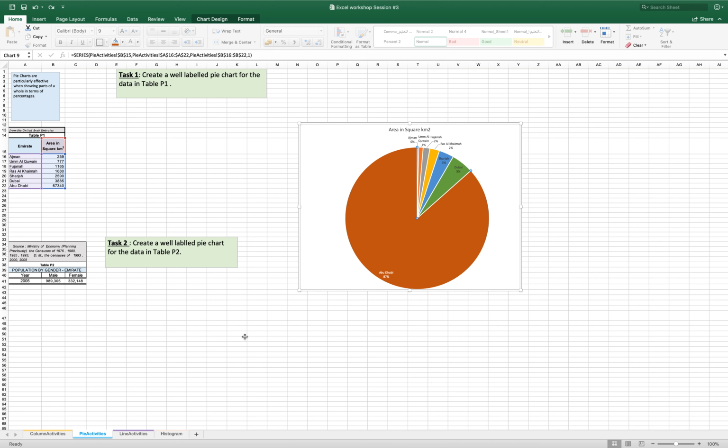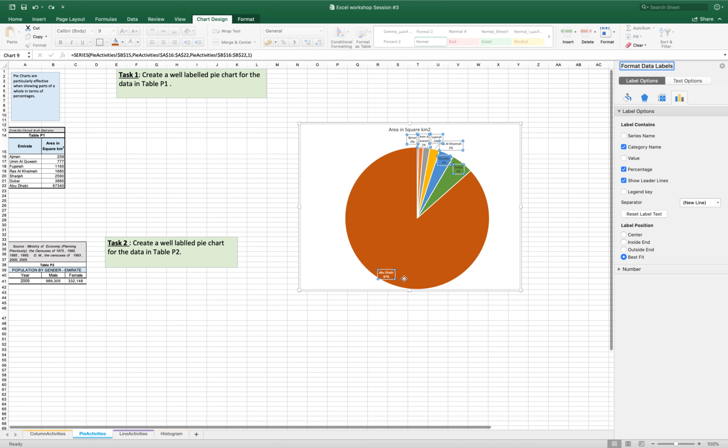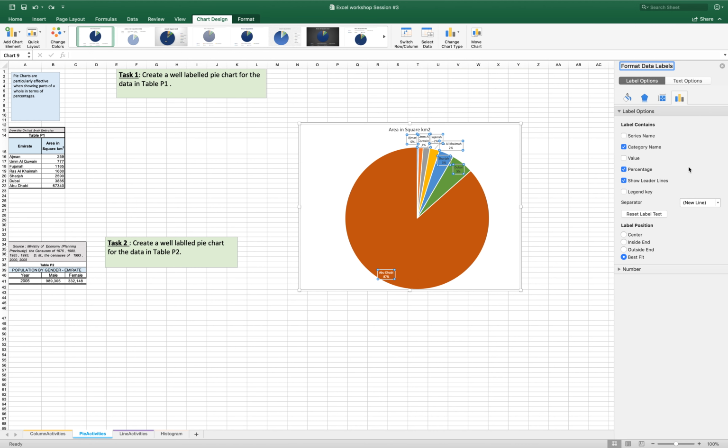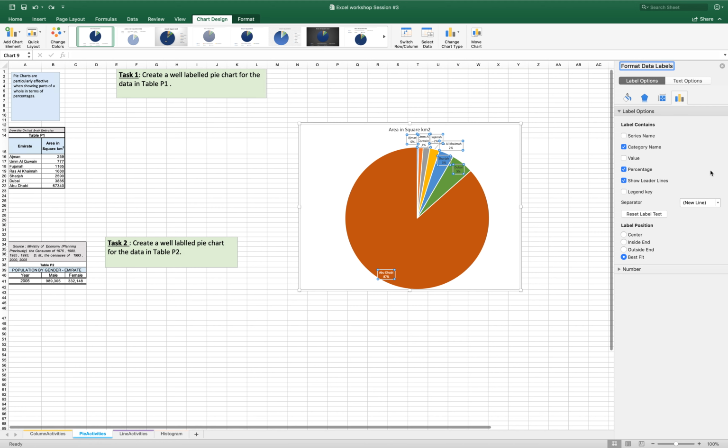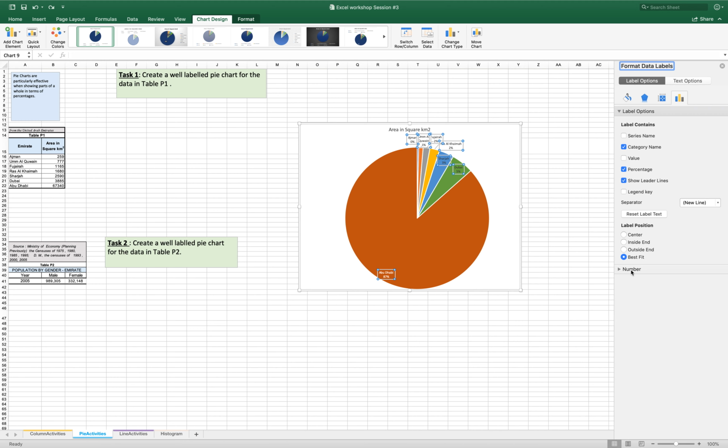Now as you can notice, the label of Ajman is showing 0%. We need to increase the decimal places for the percent numbers. When double-clicking on any label, you can see that all labels are selected and a pop-up window appears to the right side of the Excel window. Now click on Number.